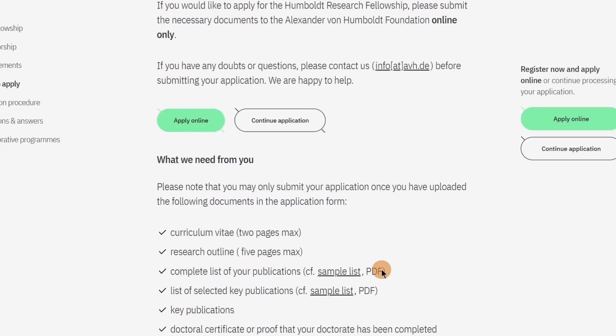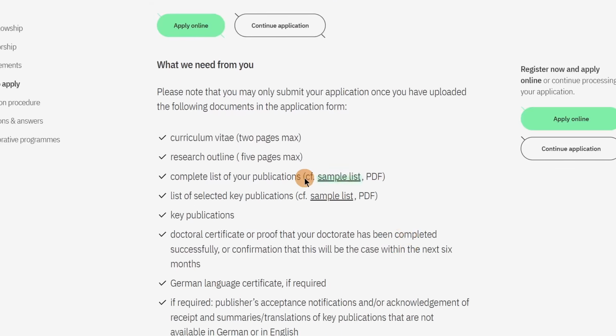So what is needed? This is very important to understand. Some terms are slightly confusing for people who are coming from outside. So we know the CV, 2 pages maximum, not very long. Then there is the research outline. The research outline is what we call a research proposal, but the Alexander von Humboldt Foundation calls it a research outline. It's 5 pages maximum, including references.